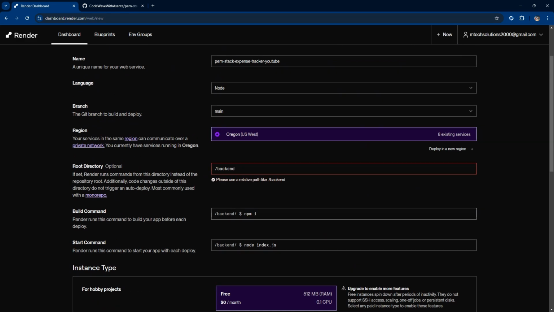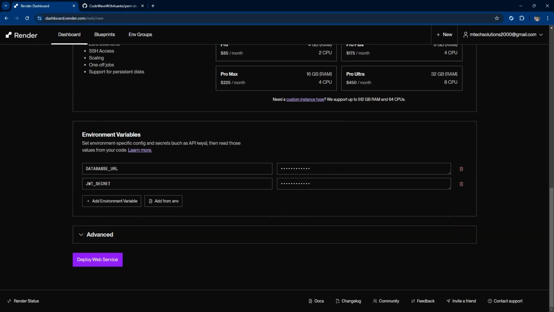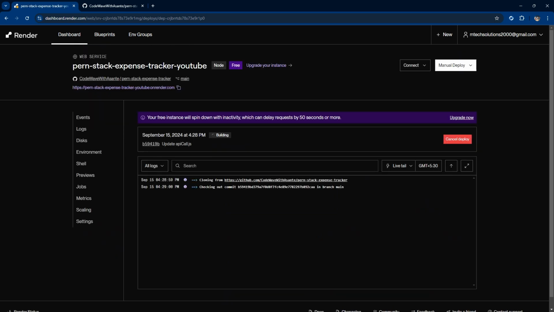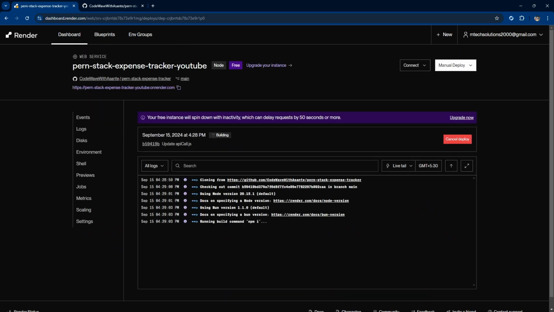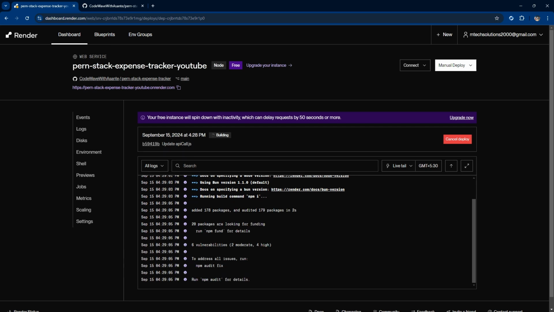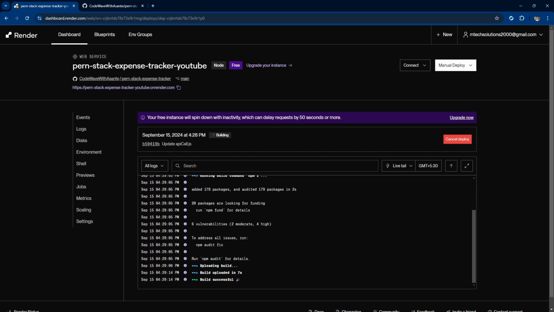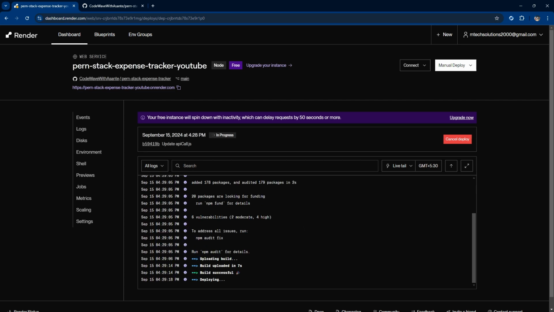It says please use the relative path. Okay, so just /backend. Let's see. Okay, so it's working, deploying, I should say. Let's hope that it goes through successfully. Okay, so it seems to be working so far. No error. It's deploying. Okay, so build was successful and it is deploying.